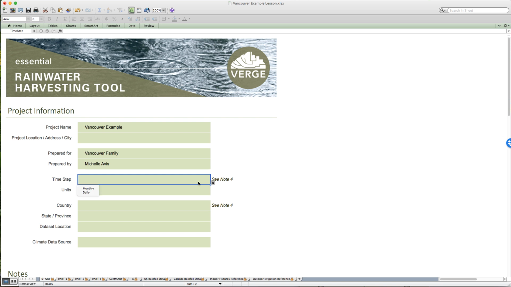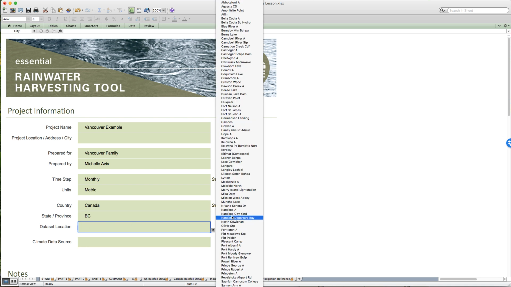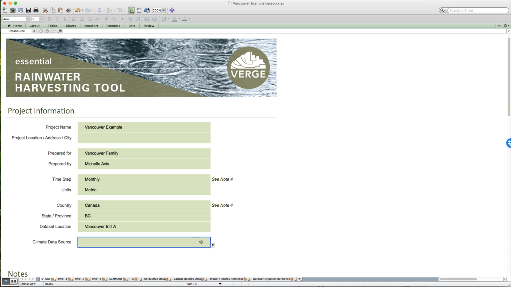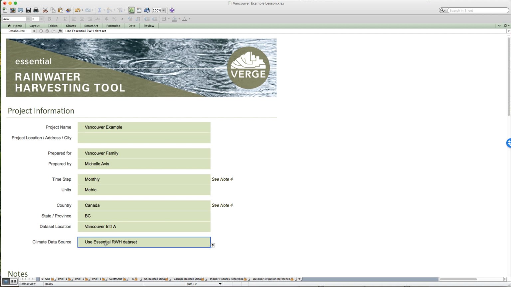Select a monthly time step. We'll be talking about using a daily time step later. And select metric or US customary units. The tool contains a preloaded rainfall dataset for all major US and Canadian cities. To use the preloaded data, simply select the country, state, the dataset location, and under Climate Data Source, select Use Essential ERWH Dataset. And of course, if you'd rather input your own data, you can select Use and Input My Own Data. Now you're ready to go on to the Part 1 tab.